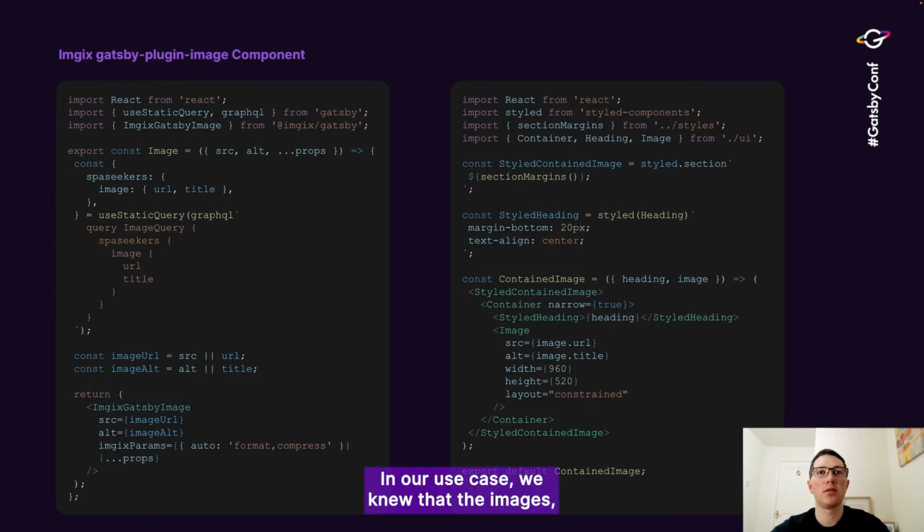In our use case, we knew that the image URLs were going to come through GraphQL, so we made use of ImageX's Gatsby plugin image component. We created a UI component in order to set up a fallback image, as well as adding a couple of default parameters to send through to ImageX. Then in our component, in this case our contained image component, we made use of our image UI component and passed through the image URL and title, as well as the width and height and the type of layout.